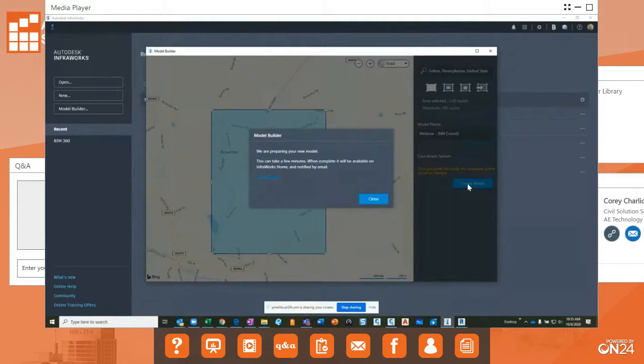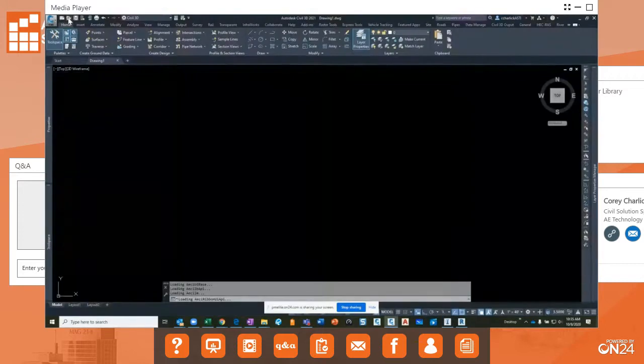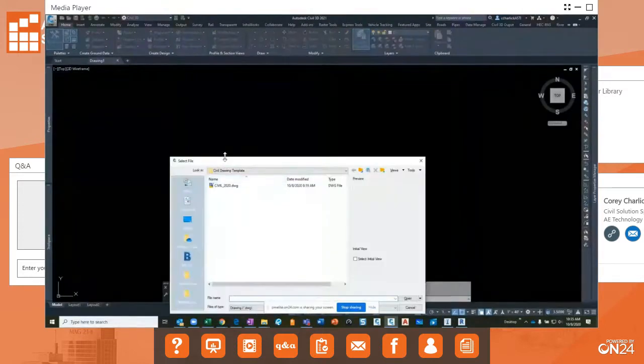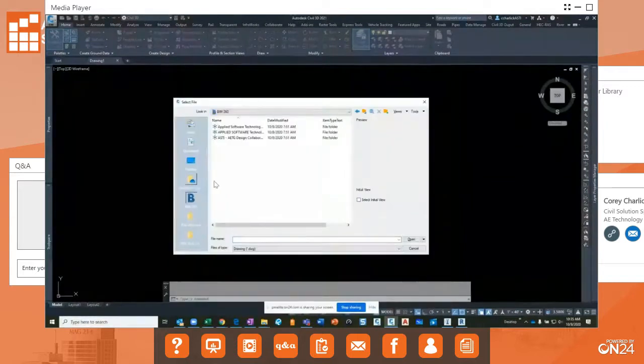So while InfraWorks works in the background to create our model, I'm going to jump into Civil 3D and show you a little bit of what we've got going on there. I'm going to open up our drawing, which is going to be inside of our BIM 360. Go to the proper account here and our project that we have set up. I'm going to jump into our project files and Civil 3D and open up my CAD file here.